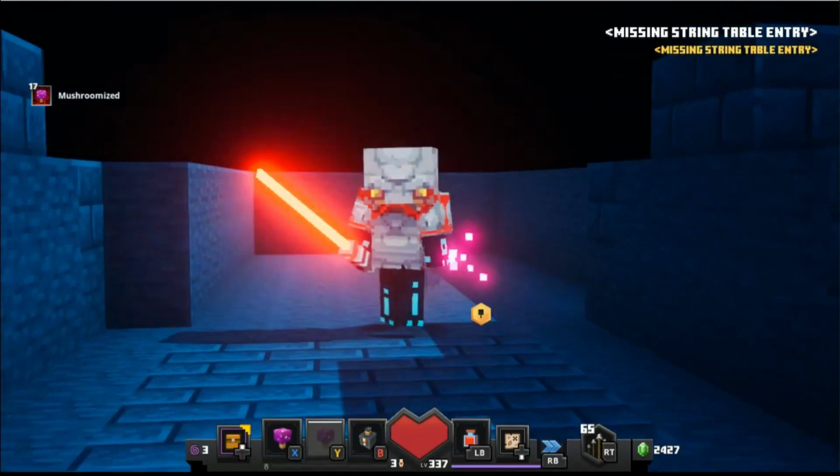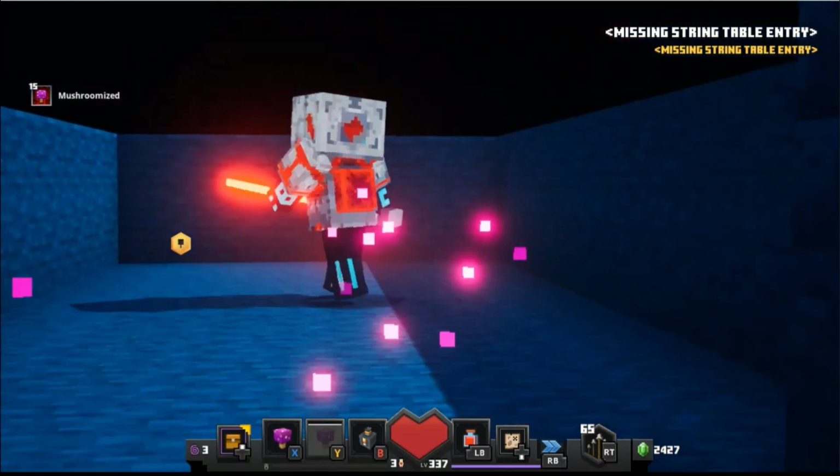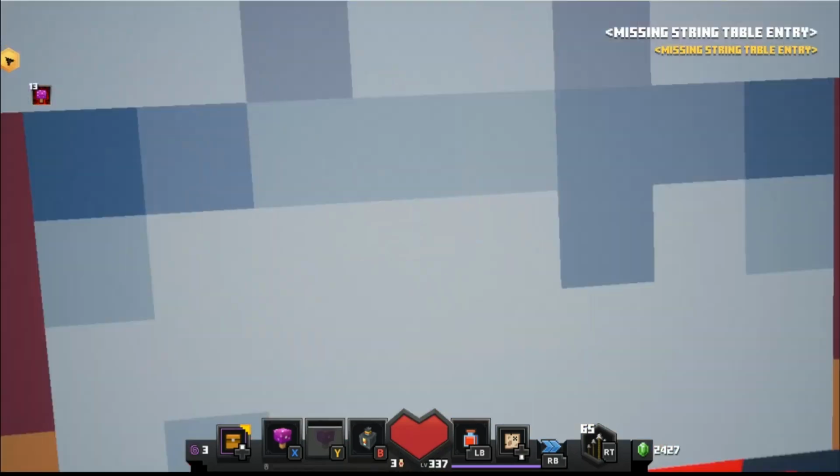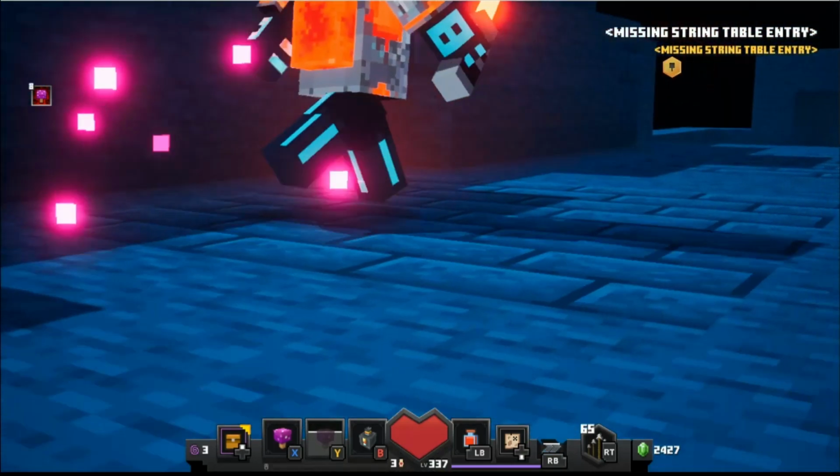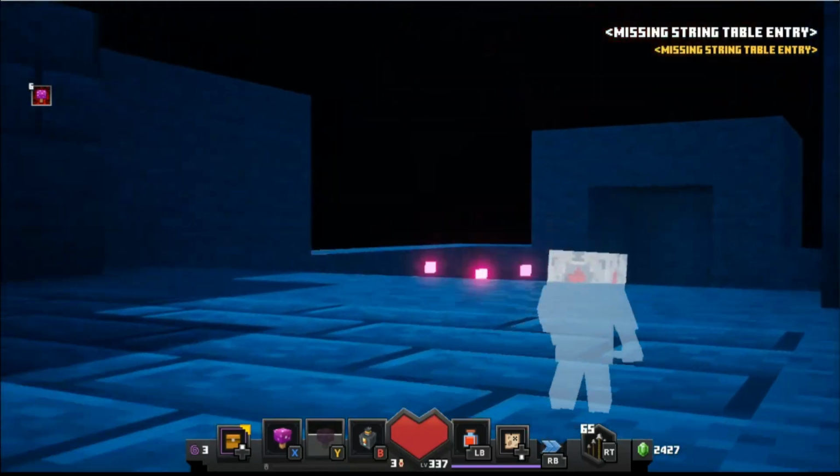So as a part of the modding series, here is how to make your own dungeons level within Minecraft Dungeons. Now, this is just a basic tutorial, so stay tuned and enjoy.